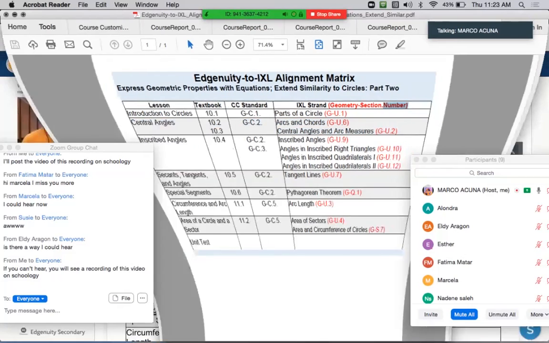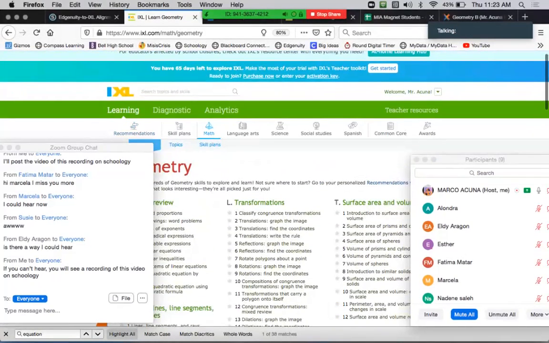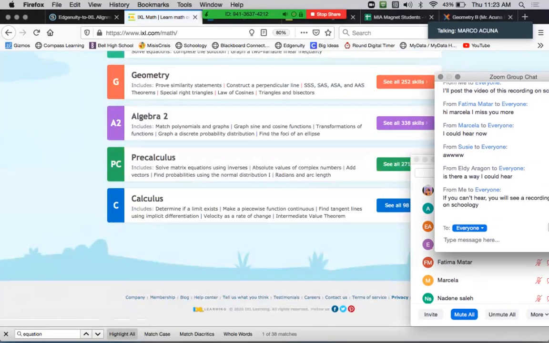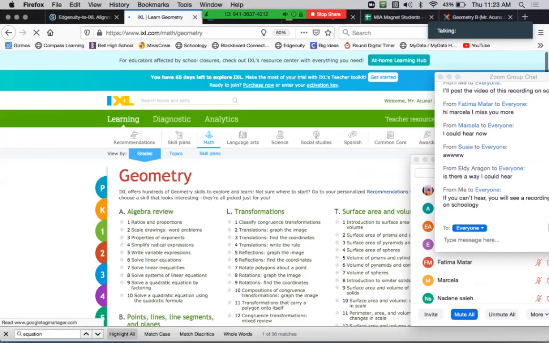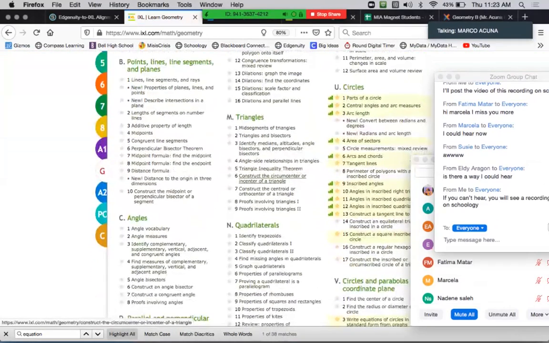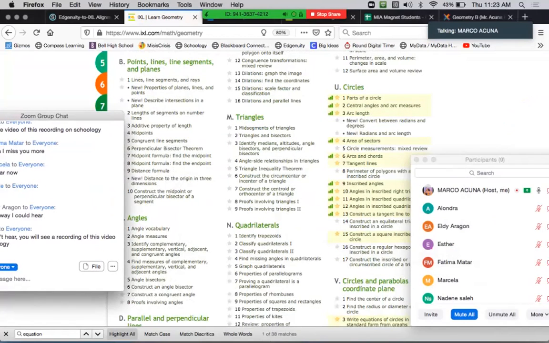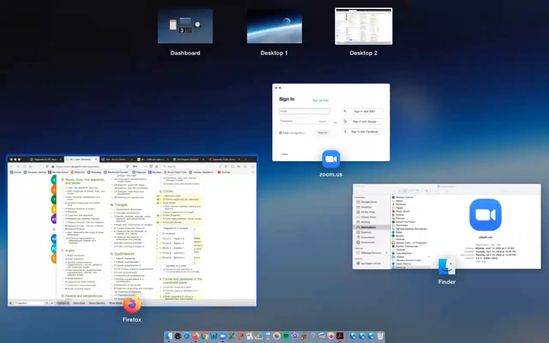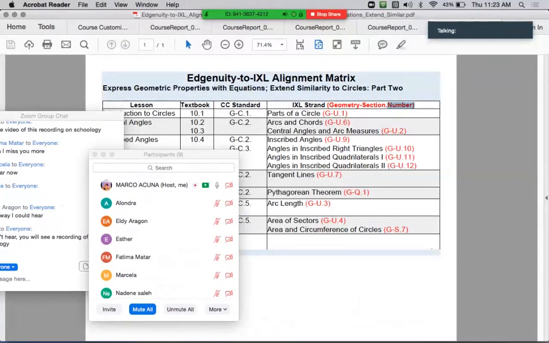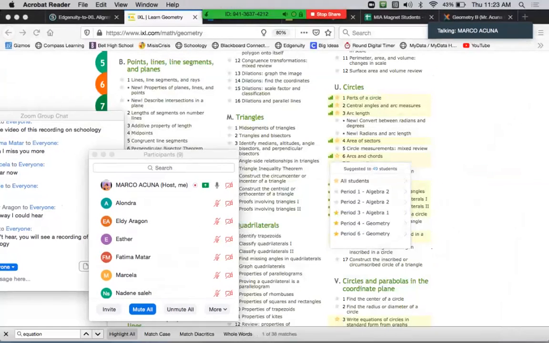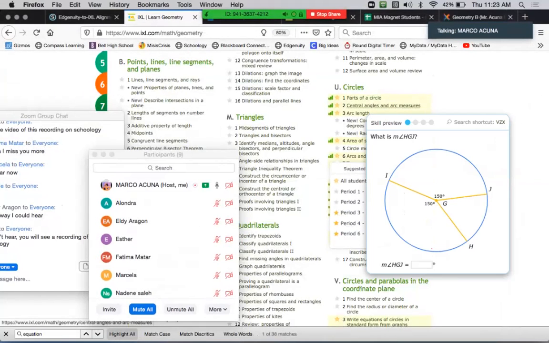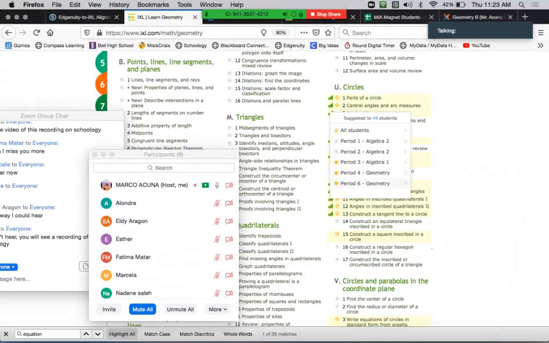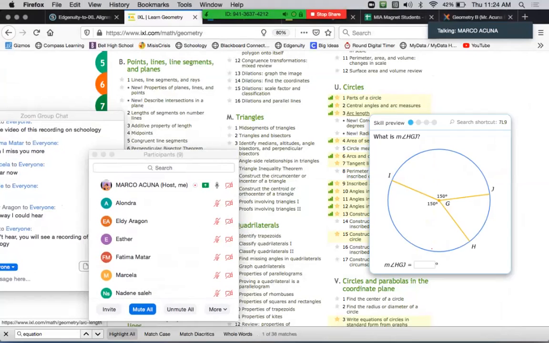Let me go over here to IXL. When you click on learning, you go down to geometry, not calculus. In geometry, I said it was going to be U2 and U6. So you would practice on U2. Notice it has a star. That's because I already assigned it to this period. So it would be U2 and U6.